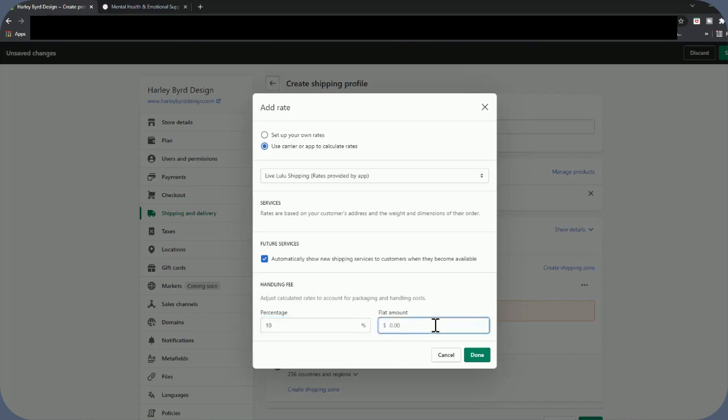The same thing for entering in a flat amount. It would be combined with the shipping costs, and the customer wouldn't know that it was included. This is to account for any costs that you have associated with shipping your products. It's just important to know, especially when it comes to products that you will be processing and shipping out. But in this particular case, Lulu is processing all of the products here. So I'm going to leave this the way it is and select done.